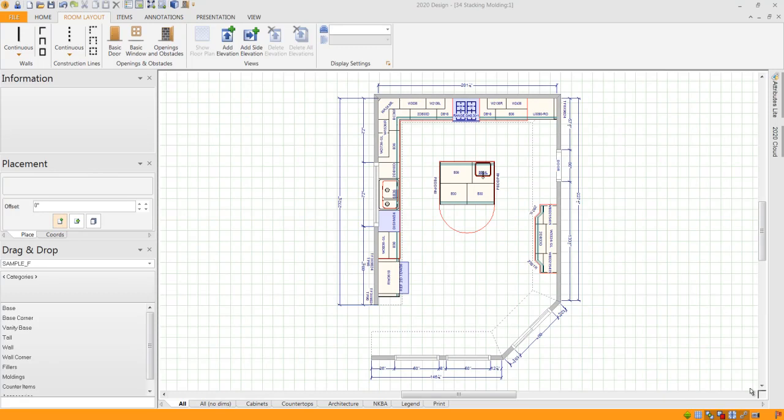Stacking moldings in 2020 Design is as easy as dragging and dropping. If we wanted to add molding to our room over here, we can simply do so by finding the molding in the drag and drop menu and then dragging it over and placing it right on top of the cabinetry. Now there's two different ways to do this. You can do this either from the floor plan mode or from an elevation mode. I personally prefer the elevation mode, so let's do that first.